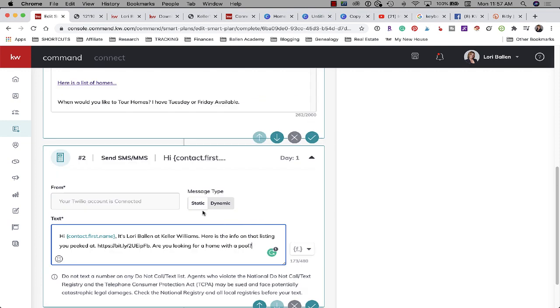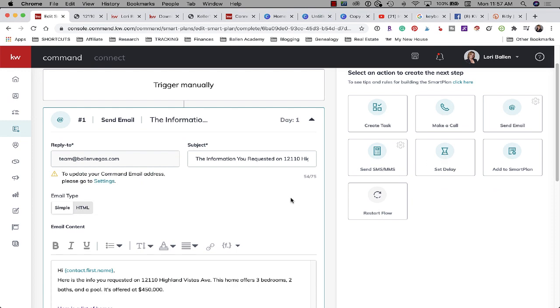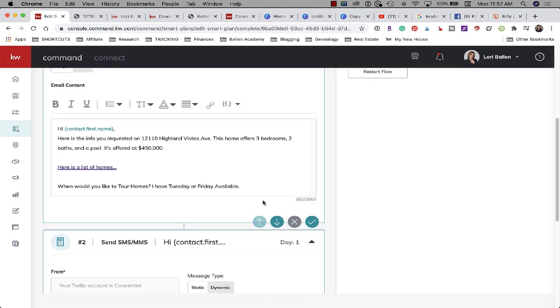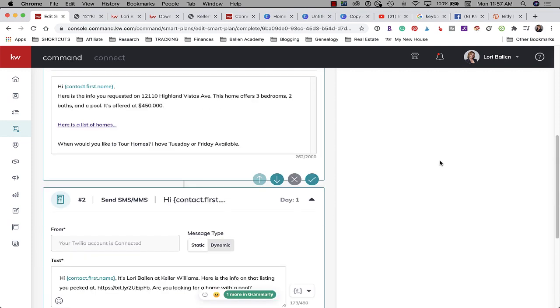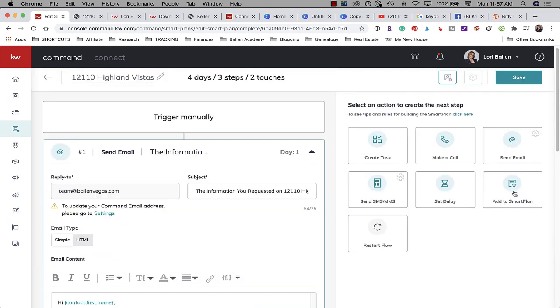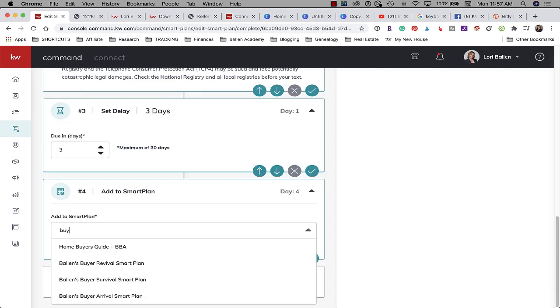Okay. Now, instead of letting the SmartPlan end from there, I'm going to set a delay. So I'm going to click set delay. It shows up here, and I'm going to say wait 3 days. So now they're going to get the email, and they're going to get the text from me. Then 3 days later, what do I want to happen? I want them to get moved into another smart plan. So now I would move them, add to smart plan, and I'm going to put them in my buyer arrival smart plan.